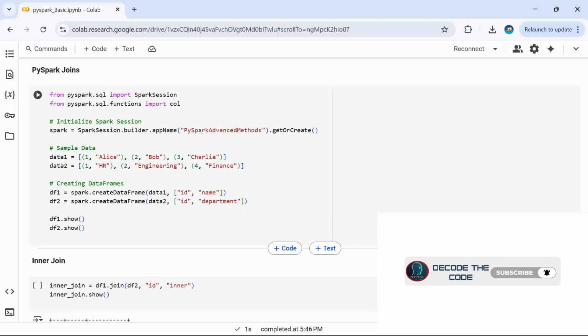In this video, we will dive into advanced PySpark methods, specifically joins, window functions, and more. These are crucial for handling big data efficiently. Let's get started. So first, let's see what modules we will be importing.